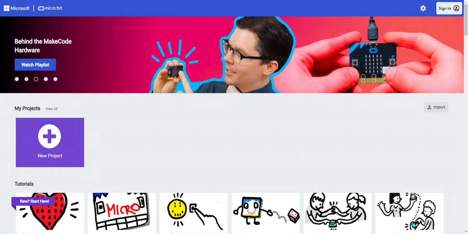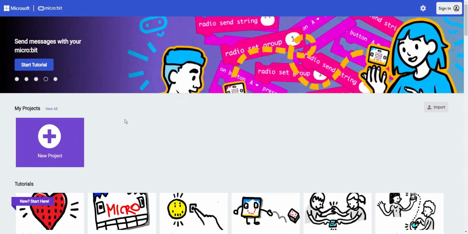I'm Mary and I'm going to show you how to write the rock, paper, scissors program for your rock, paper, scissors wristband using the microbit. So here you've put in makecode.microbit.org and you've landed on this homepage. This is the microbit homepage.